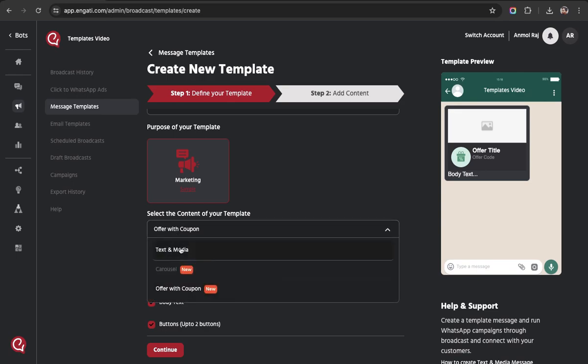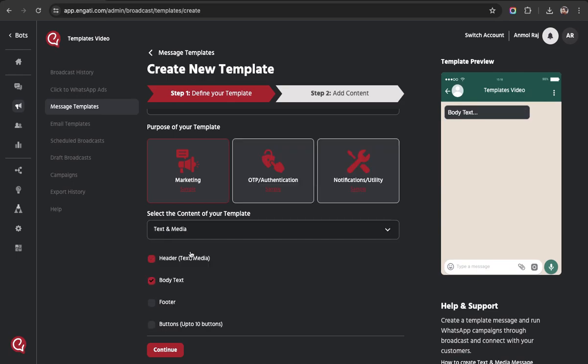Let's start with text and media. So let's say I go ahead and click on text and media. In text and media, you have these 4 options, out of which body text is a mandatory option. So you can't really remove body text. So if you just choose body text, your template would just have a text. In case you choose header, then you get an option to put either an image, video, document or a text itself in your header.